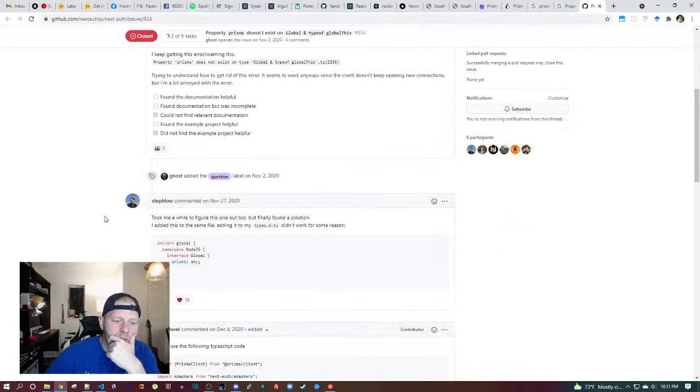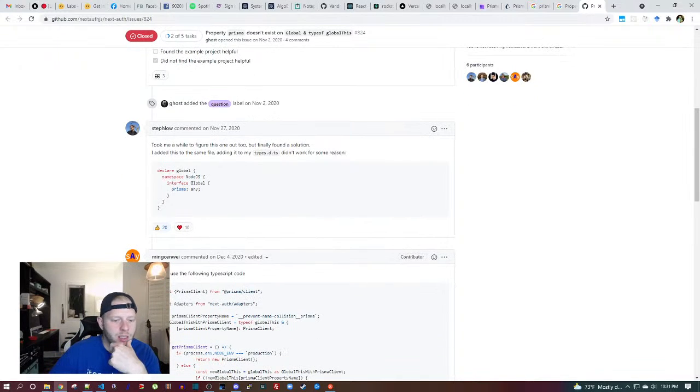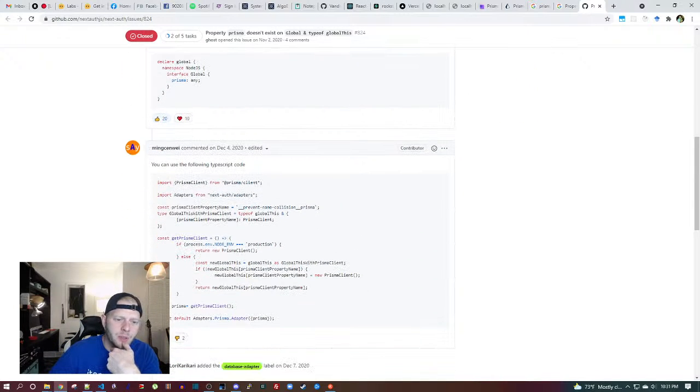Okay, took me a while to figure this one out, but finally found a solution. I added this to the same file. Adding it to my types didn't work for some reason. Okay, so they just declared the global within Node.js. You can use the following TypeScript code.